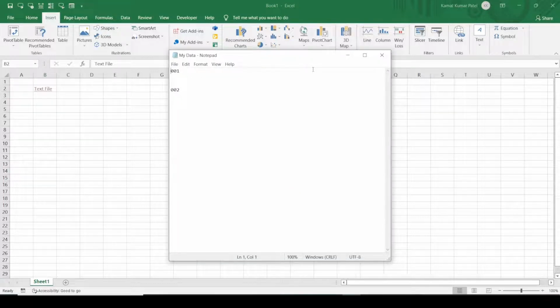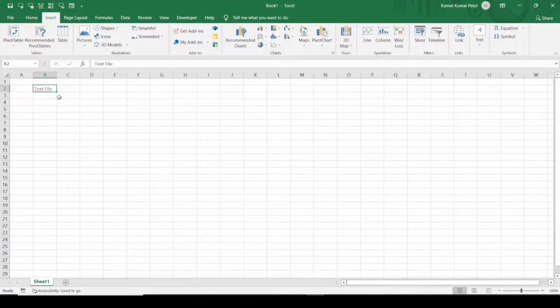So that is how we can access any file which is there in our computer or any network drive. We can open that file and we can edit that file and save that as well. Let's close this file. So like this, you can link to any type of file, that may be a Word file or Excel file or any video file also you can link.